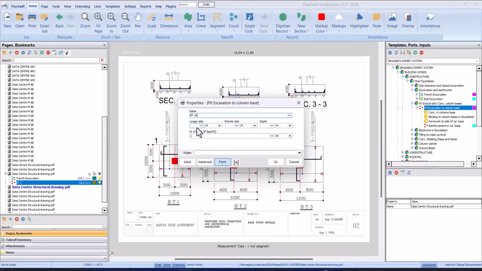BT1A. Let me call it A since it is a sample. I'm going to delete it. And this length side A is 1. And this is also 1. And then this is 1.5.